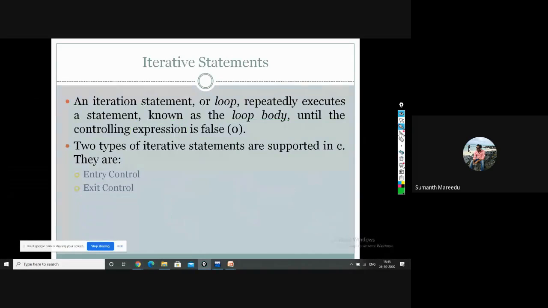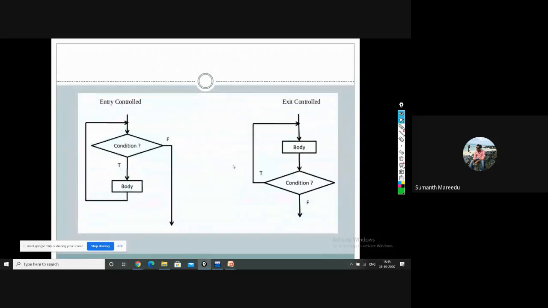So we'll see the flow chart for your entry control and exit control. First, we'll look at the entry control. In the entry control, the control enters like this. It verifies the condition. I'll be writing the test expression, or controlling expression, or test condition; you can call it anything. I have a condition here, and this condition may be true or false.